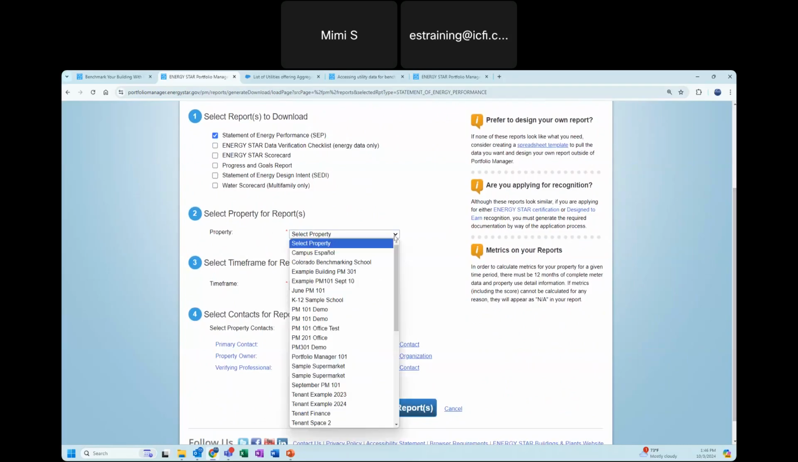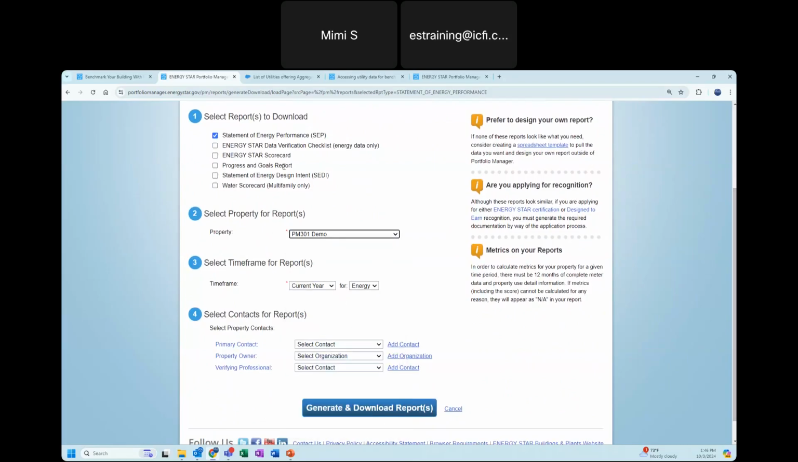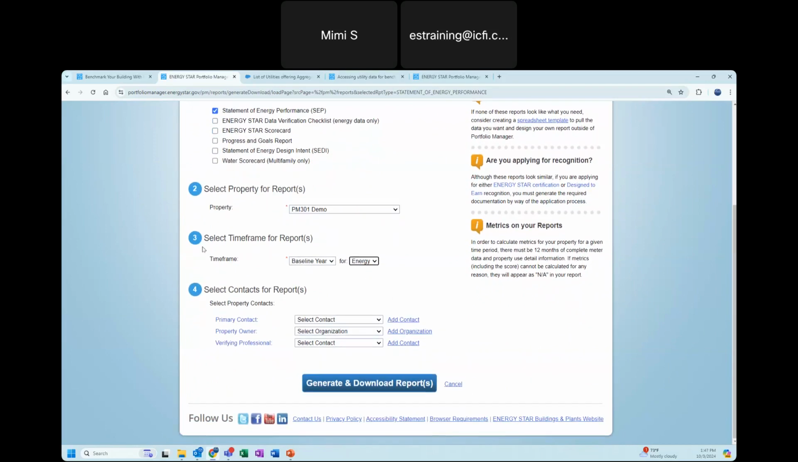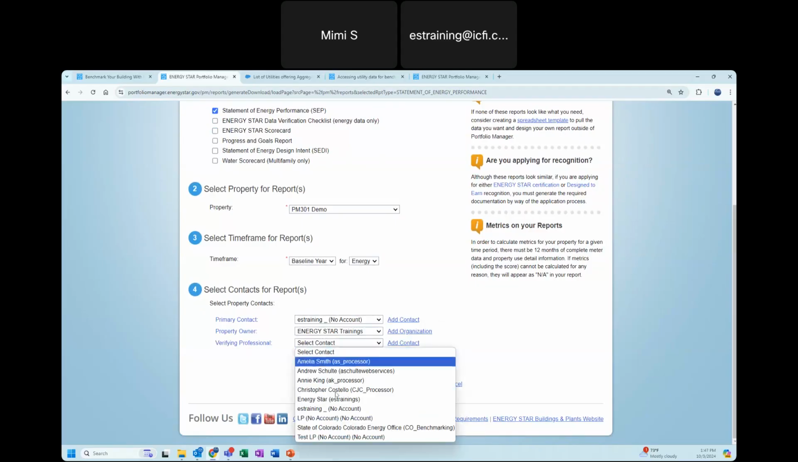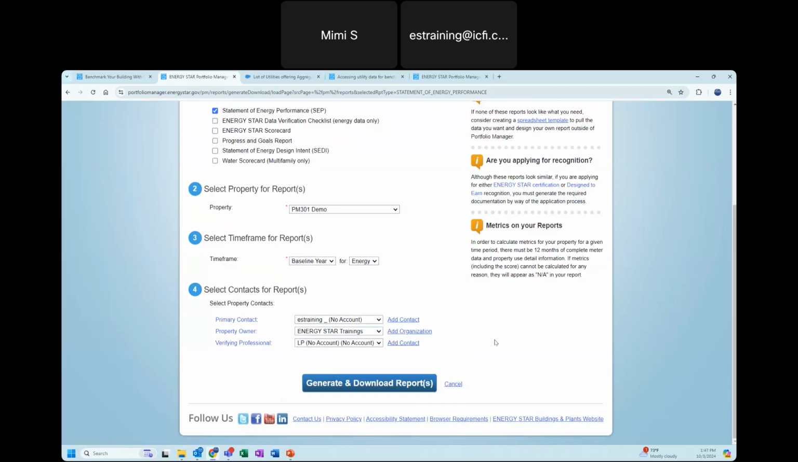So first we will fill out the property. Then we will select the time frame, and we'll just do the baseline year. And then you can also select for which usage type. So you can select for either energy, water, or waste. And then you'll need to select the primary contact for the report, the property owner, and then the verifying professional. Once you have filled all of that out, you can then select this Generate and Download Report button.